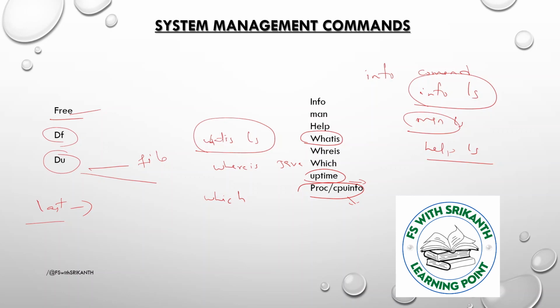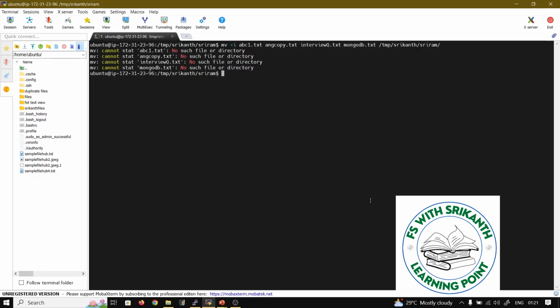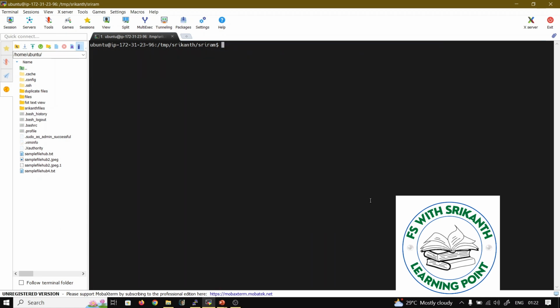One by one we are going to execute all these things. This is our system, clear. The first one is free. It gives information about how much space, how much memory, this type of information. It can show how much shared memory and how much cache memory, this type of information it provides.